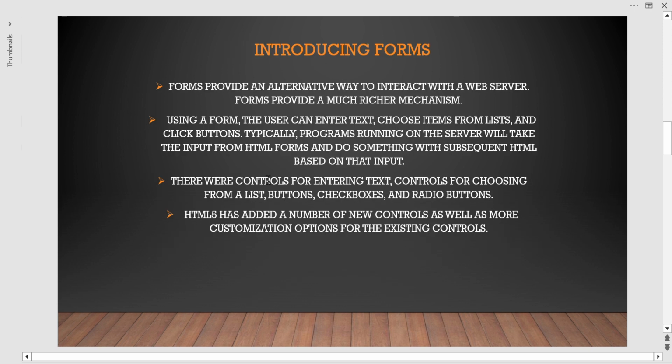Introducing forms. Forms provide an alternative way to interact with a web server. Forms provide a much richer mechanism, and using a form, the user can enter text, choose items from the lists and click buttons. Typically the program running on the server will take the input from the HTML forms and do something with it, producing subsequent HTML based on those inputs.